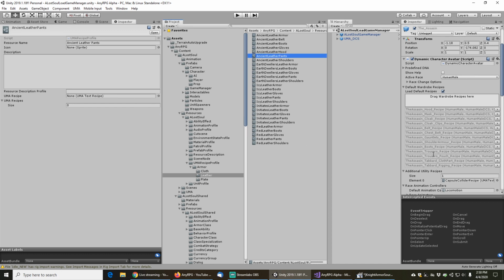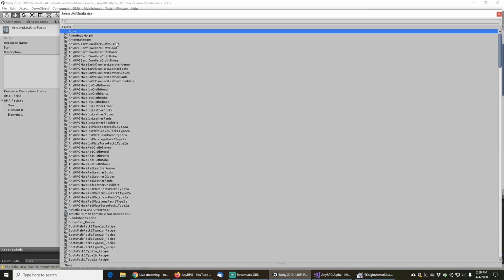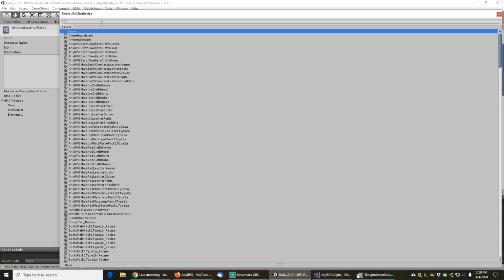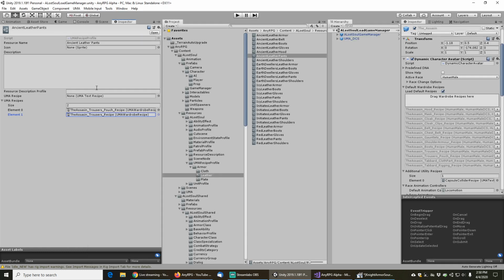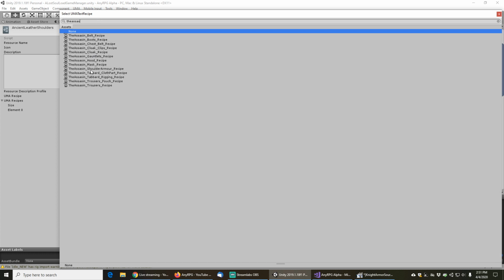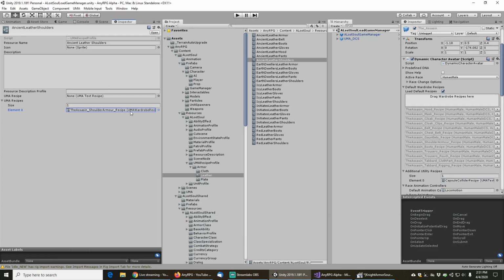For the pants, I believe we have 2 trousers. We have trousers recipe and trousers pouch recipe. So we will link to the Assassin trousers pouch and the Assassin trousers recipe. For the shoulders, it looks like we'll just need the Assassin shoulders recipe. So we will link to the Assassin shoulders armor recipe.